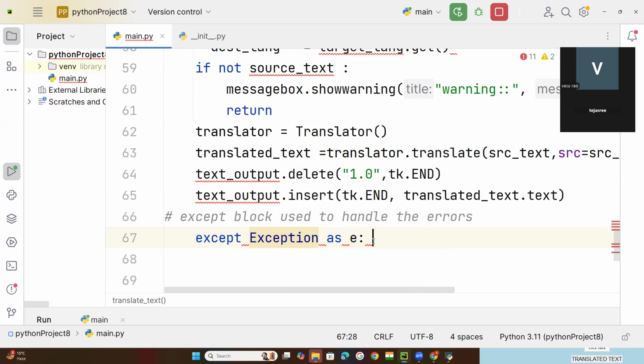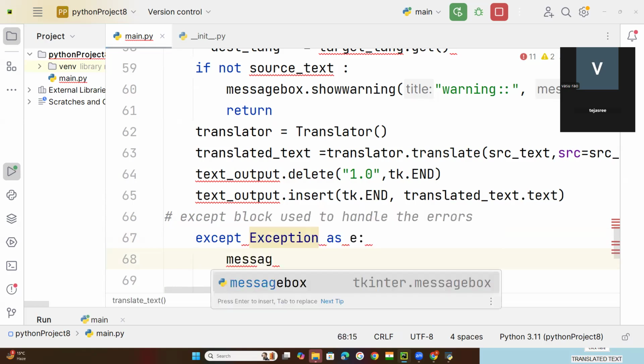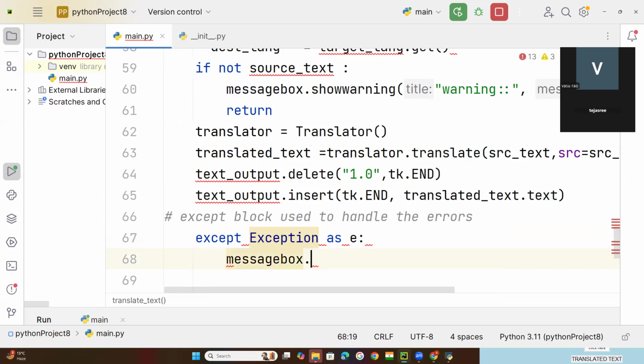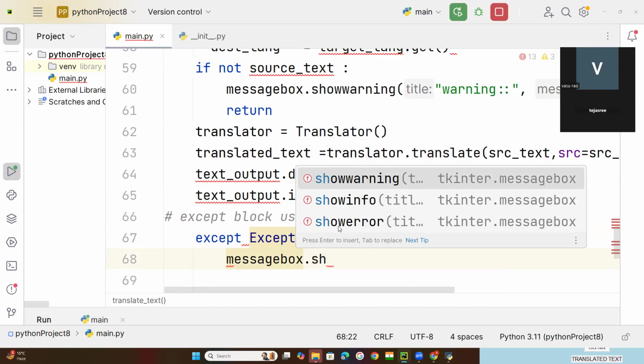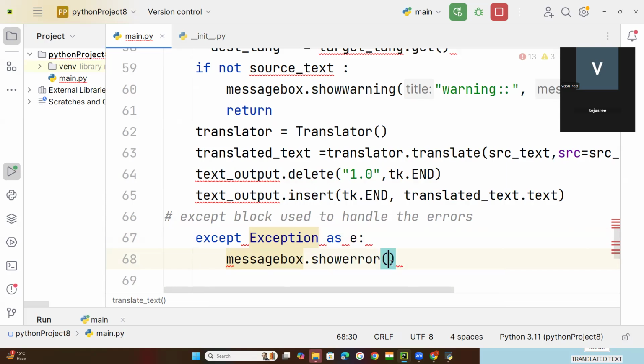Now if any error is there, a message box will pop up. It will show the error. This is called showerror. We need to mention the error, so keep the text "Error" here, and show the text under this error.